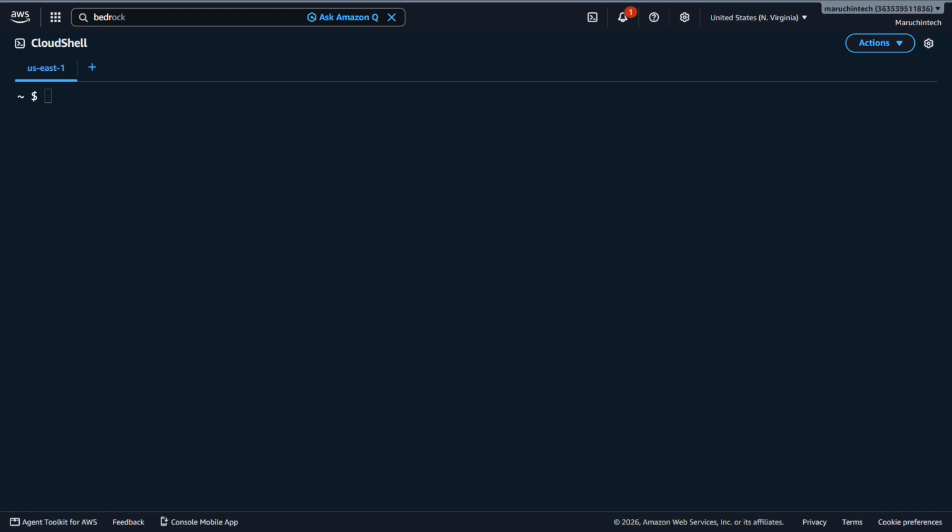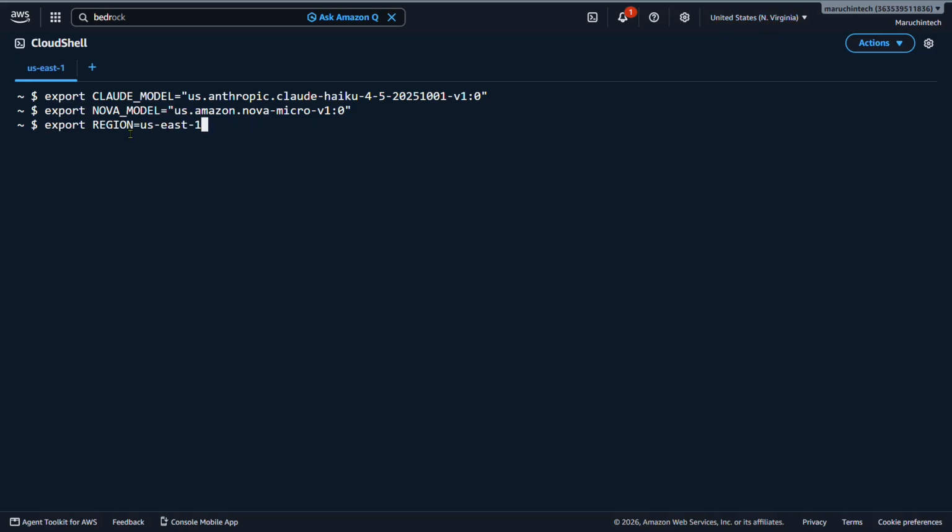First, I will set the models. I will set Claude Haiku 4.5 and Nova Micro version 1, both of which are currently enabled and available in Bedrock in my account. For the region, I'm working in North Virginia, US East 1, so I will store the region name in a variable as well. And next, we will create the three prompts in prompt management.